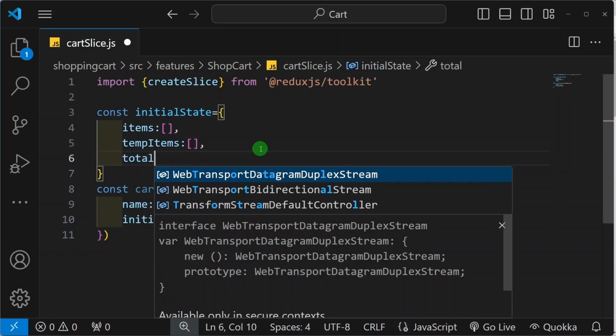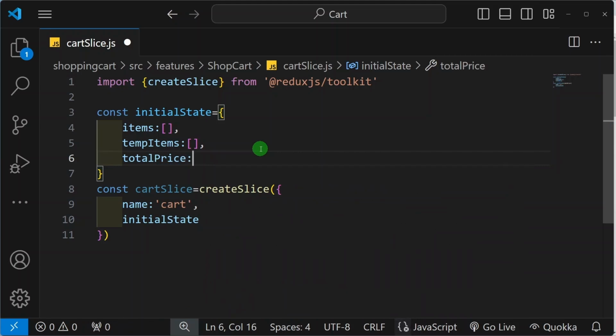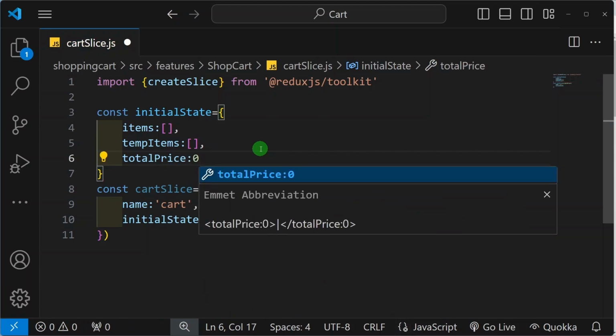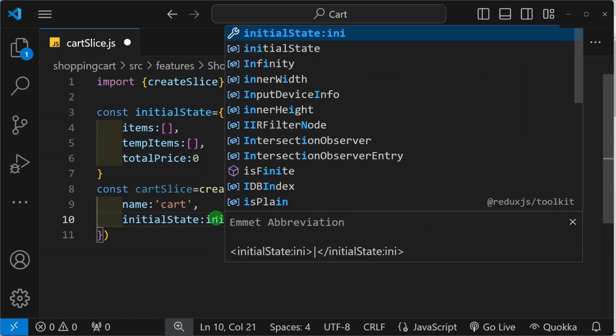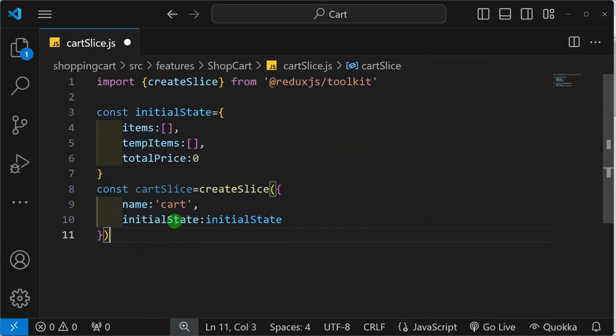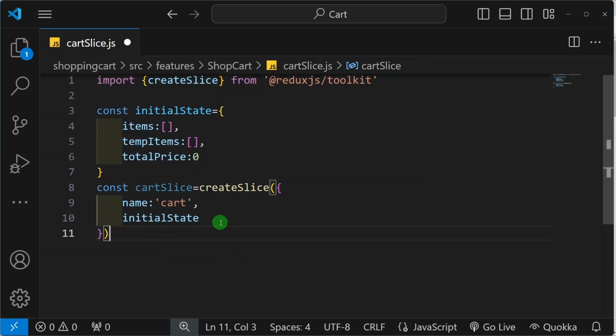Then finally, I will create totalPrice. Initially, I will not have any items in the cart, so here my total price will be 0. Here directly I will specify initialState. We can also write just the value, and we already know in ES6 if the key and value are the same, then we don't have to mention the key. Then the third property, we have to define reducers, that we are going to do in a minute.